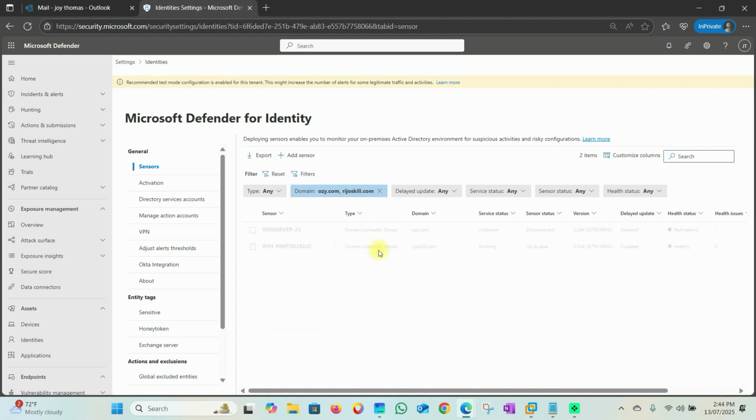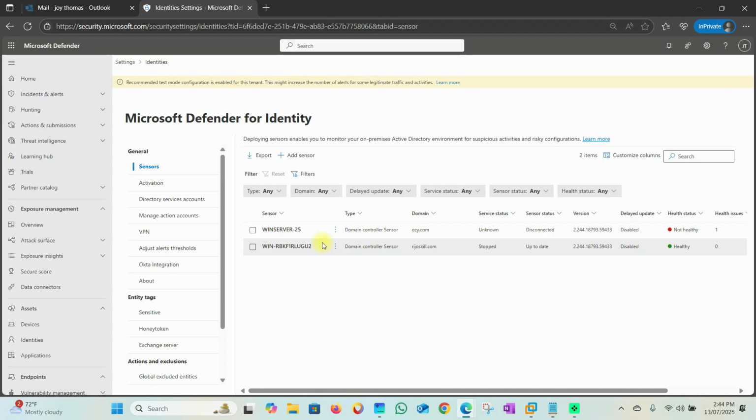So can I just close this one? And the delay update. What does delay update mean? You can delay the update. For example, if your server is running a heavier workload, you can delay the sensor update from the system, or you can enable the delay update. So this is the option for the sensors. So now you can see how you will install this one. So how does this work?